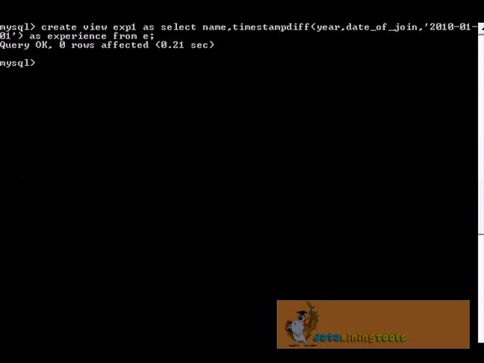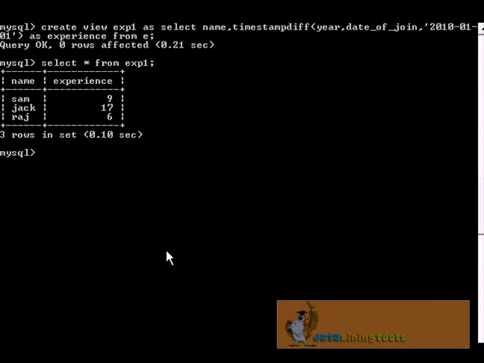Views can also be used to perform calculations automatically. For example, we can create this view experience 1 in order to find the experience of each employee by subtracting his date of join from the company's beginning date. Let's see if the view is created properly. Select star from experience 1, that is the name of the view. So we get the experience of every employee.